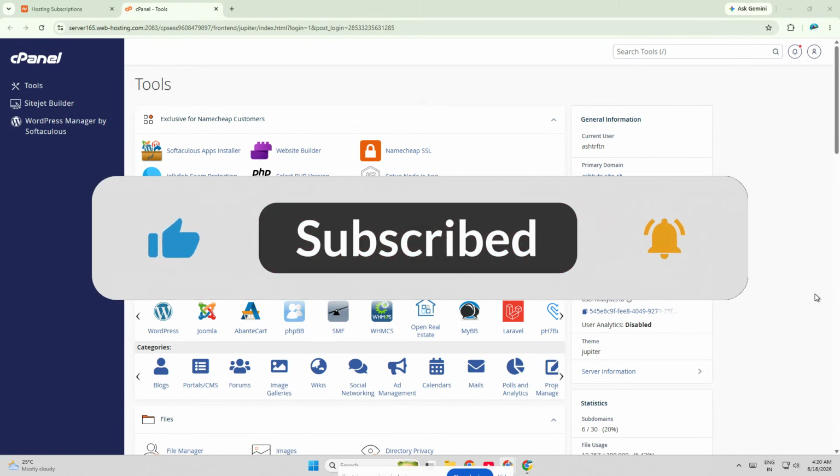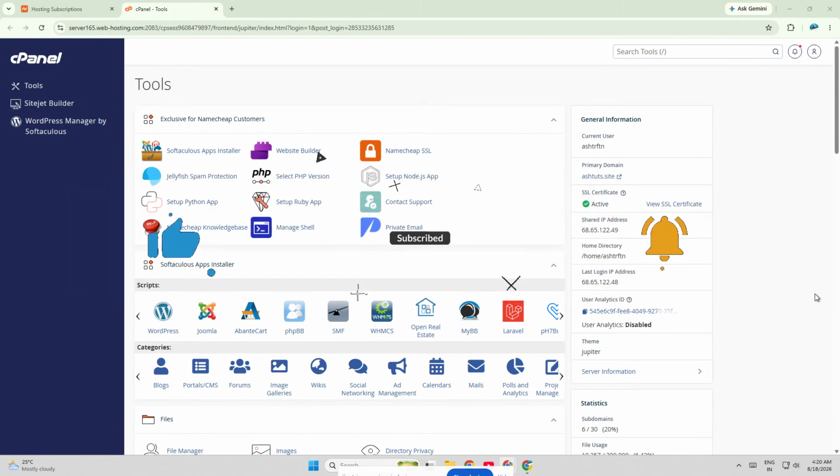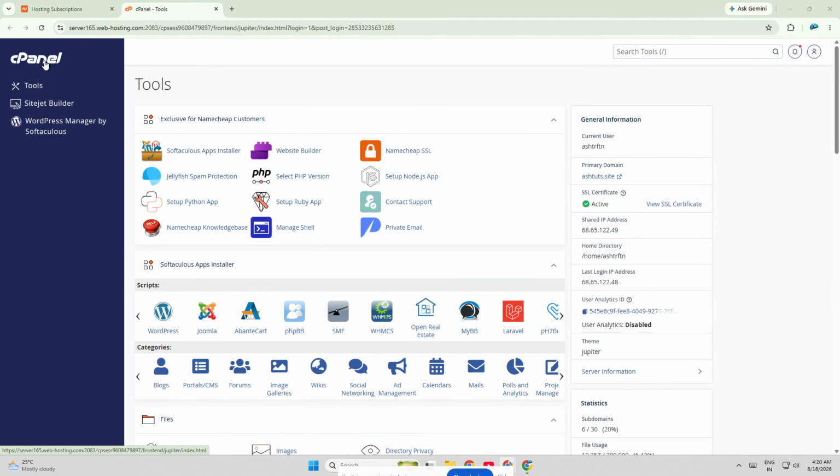Let's jump right in. First, log into your Namecheap account and open your cPanel dashboard. Once you're inside cPanel, look over to the right side of the screen. This is where Namecheap places the general information panel, and it usually has the key account details you need at a glance. In that right side menu, look for the section labeled General Information.